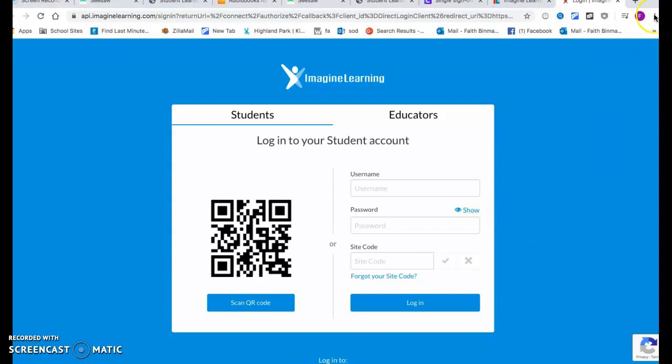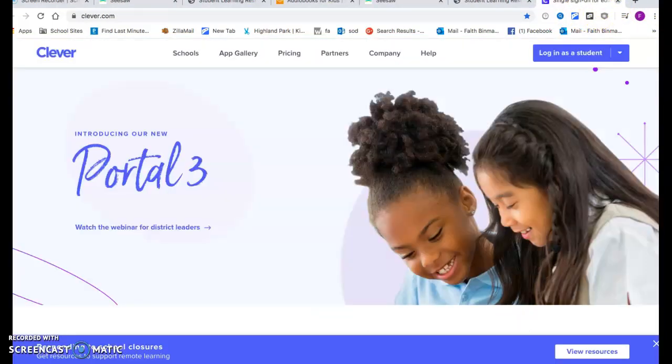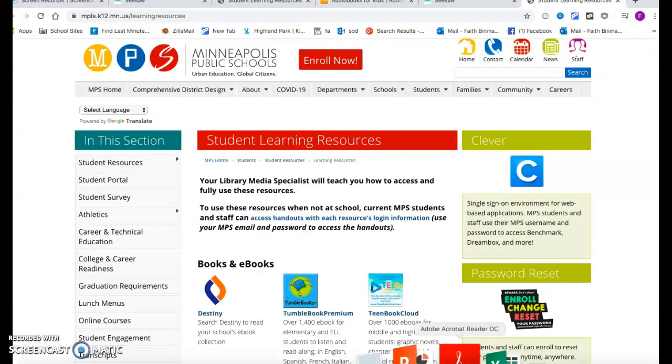Pretty simple. And the kids, again, the kids know how to do this. They do this every day, and they average about 30 to 40 minutes on each of these apps. They're really hard workers, so don't let them fool you.